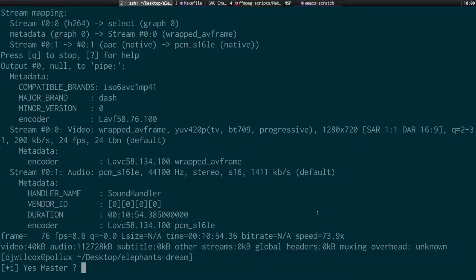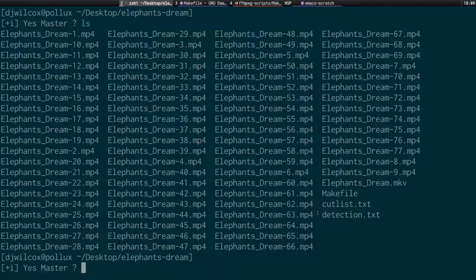Okay, stopped. The reason for that is because the job's done. It can see from the modification dates that the job's done, so I don't need to recreate all this stuff. So there you go, there's all the clips. You can see they're all sequentially numbered.